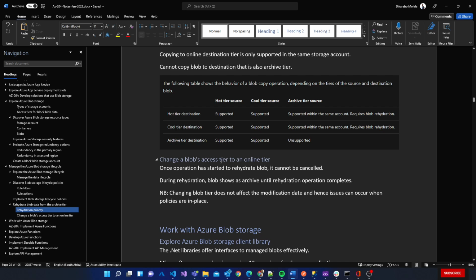Change the blob's access tier to an online tier. Once the operation has been started to rehydrate a blob, it cannot be cancelled. You cannot cancel a rehydration process. During rehydration, the blob shows as archive until the rehydration operation completes.